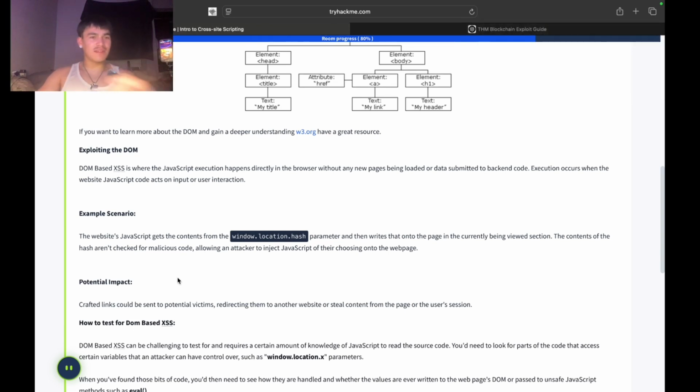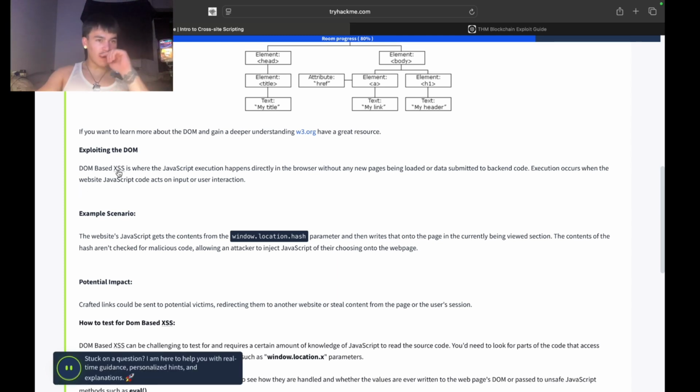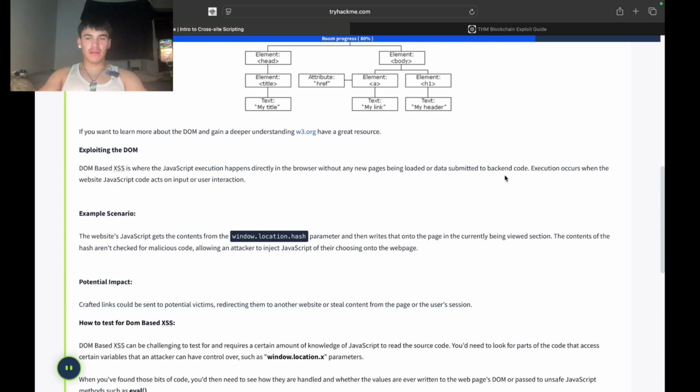DOM-based cross-site scripting is where JavaScript execution happens directly in the browser without any new pages being loaded or data submitted to the backend code. Wait, let me read that again. DOM-based cross-site scripting is where the JavaScript execution happens directly in the browser without any new pages being loaded or data submitted to the backend code. Okay, so it doesn't affect the backend.